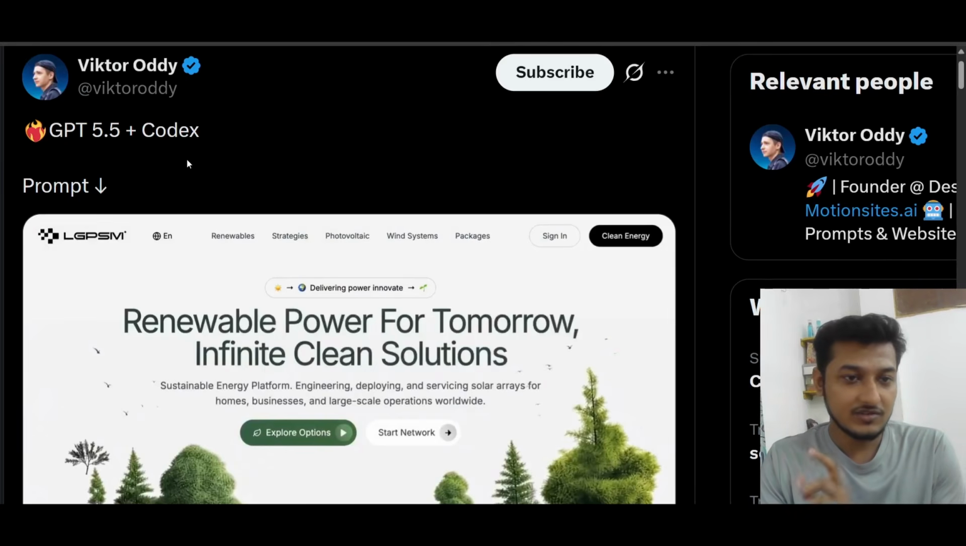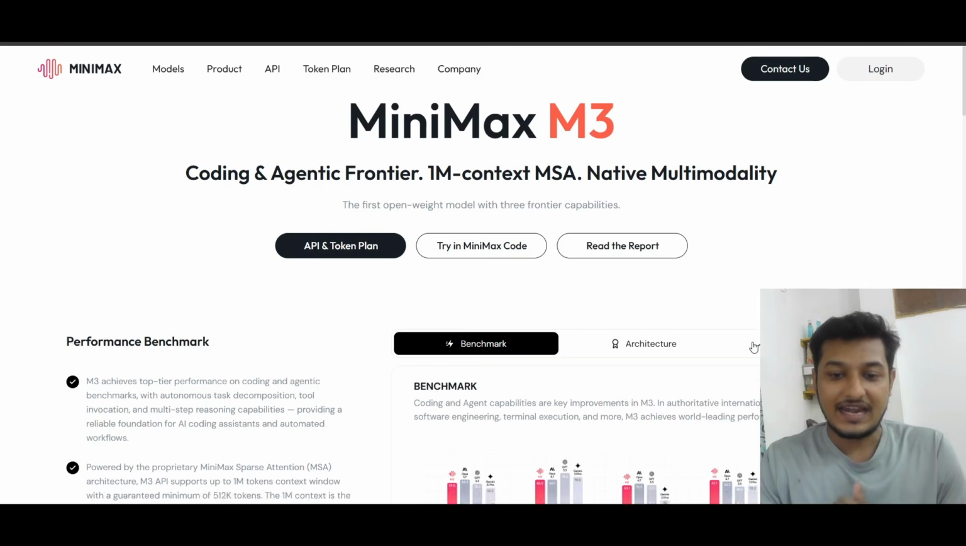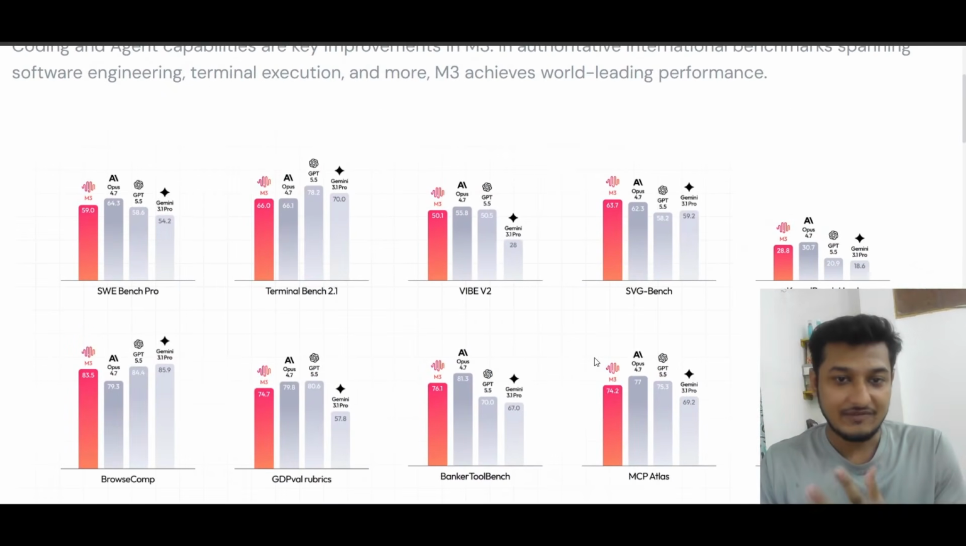I first saw this post from Victor Odi on Twitter, where he tried this with the GPT 5.5 model and Codex. And then I thought, can I make this kind of website with any other model that is new to the market? Then I thought about this Minimax M3 model, because this is one of the interesting coding and agentic frontier models that has the same kind of capability as GPT-5 and GPT 5.5, and also Opus 4.6 and Opus 4.7. So this is the benchmark that they have shared.